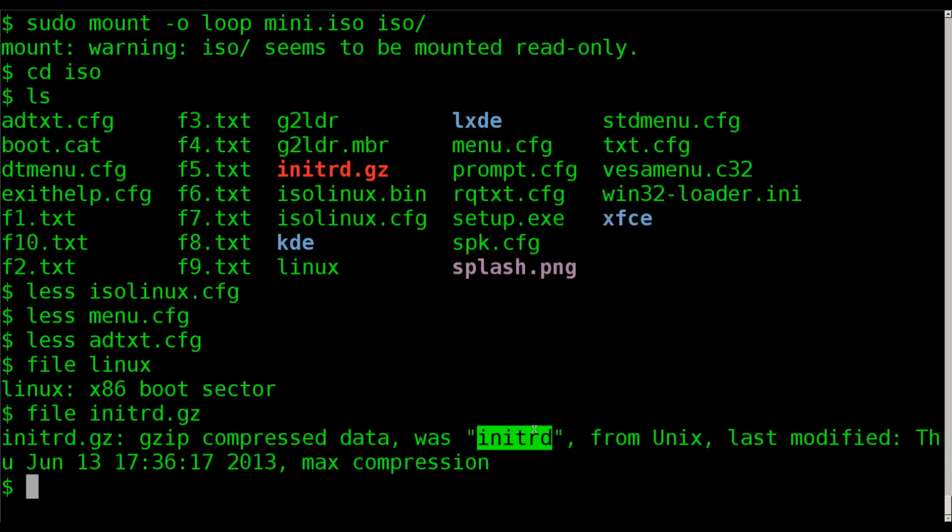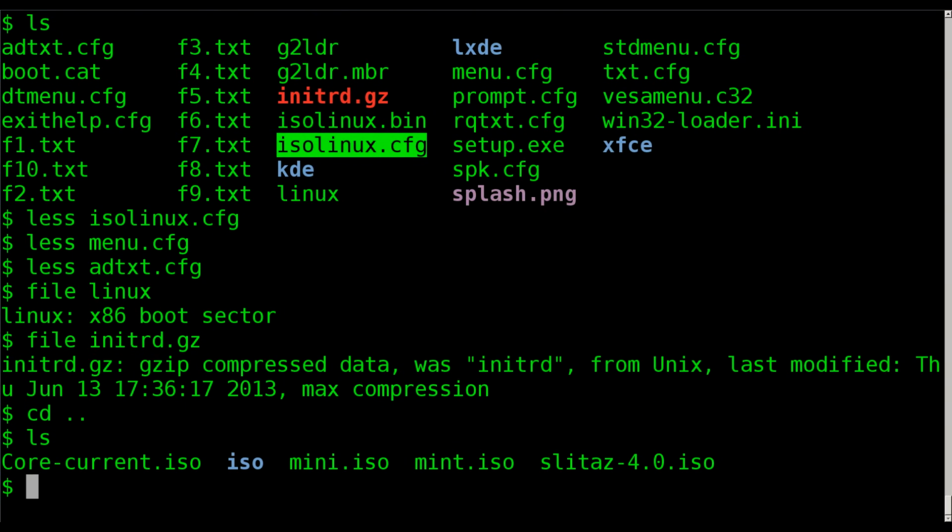So again, very similar as far as the bootloader goes, but as far as where they put the files and name the files, very different. So don't let that confuse you. Basically, always look for this ISOLINUX config file, and it will tell you where the kernel is and the initial RAM disk. So let's get out of that image.